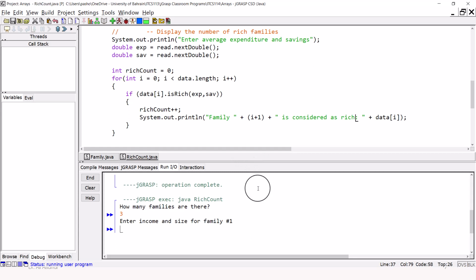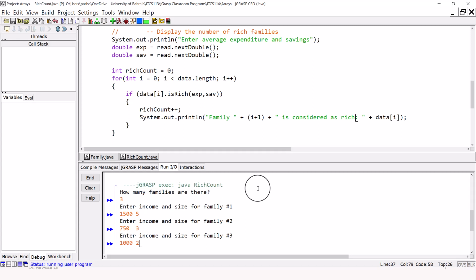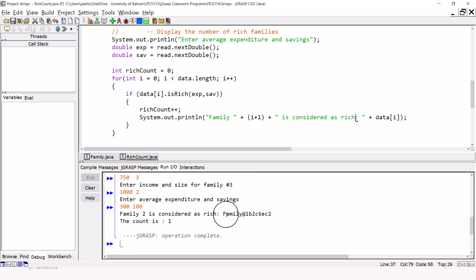So it says here 3. The first one, 1,500, 5 people, 750, 3 people, and 1,000, 2 people. And let us say that the average expenditure is 300 and the saving is 100. And see what is printed. As we said before, it will give you useless information about the object. Therefore, you have to define one for yourself. It will return a string, the appropriate message that you need to print on the screen. Define it in toString, and the system will automatically call it.